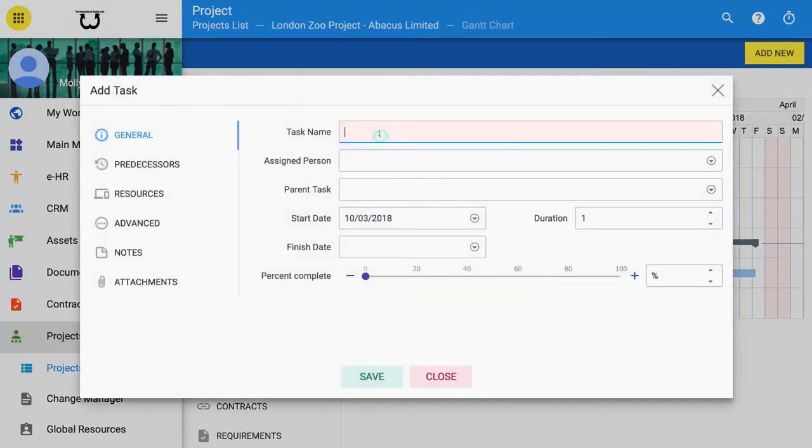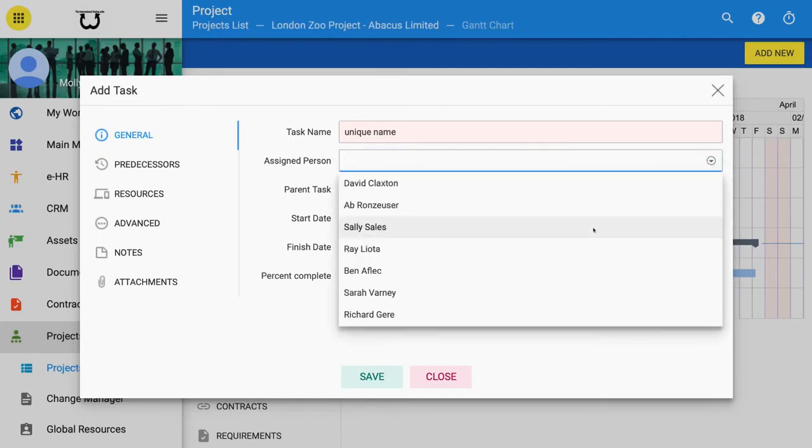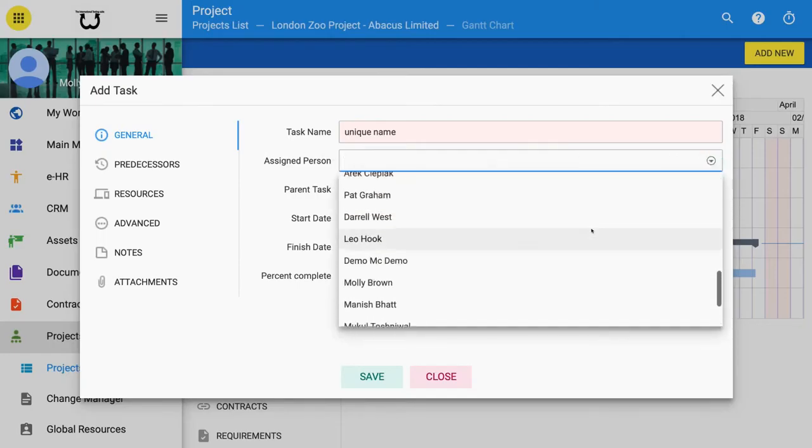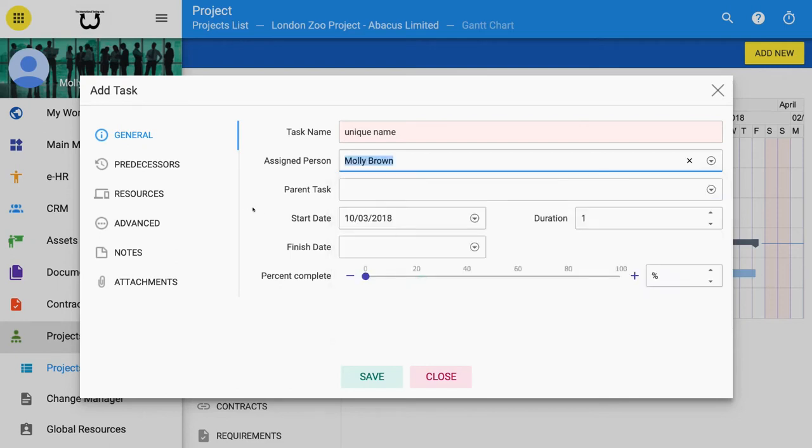Each task needs a unique name. You can assign any person from your organization or from the list of global resources to a task. Assigning tasks to people will create automated alerts and notifications and will be tracked in Tasks Management.